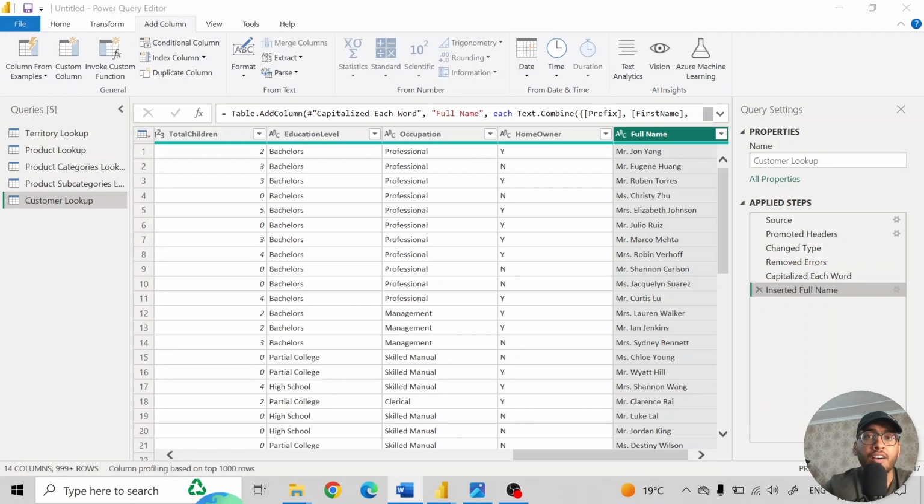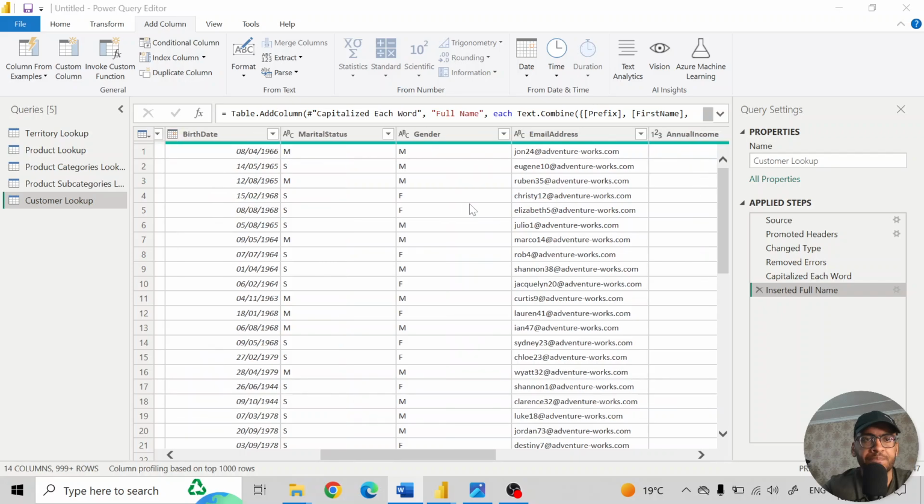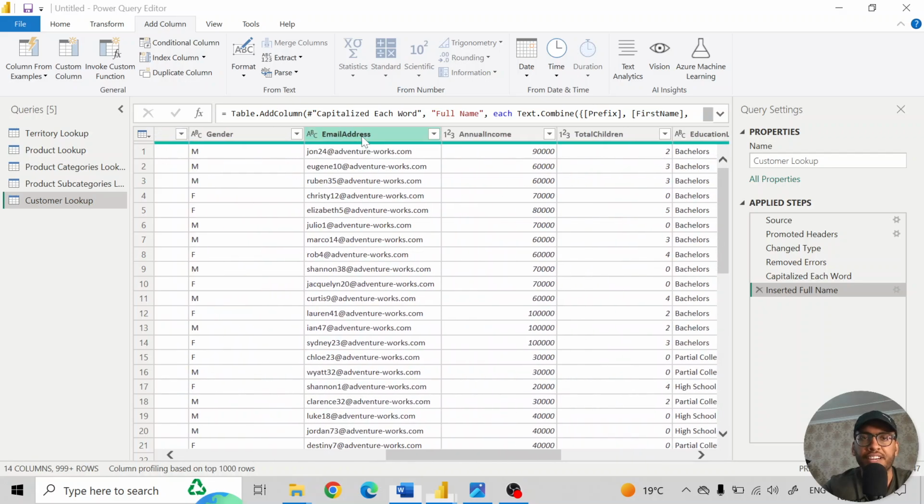Now let's understand one more time how to extract a value using the delimiter. Okay, so in this customer lookup table, I will select, let's say, this email address. Now from this email address, I wanted to extract a part of it. Let's say this adventure works, whatever. Let's see. So what I will do is, I will select this email address.